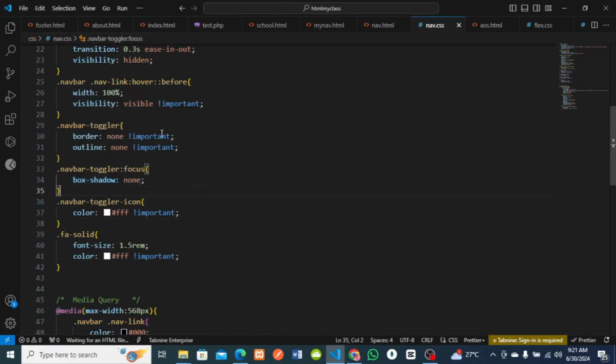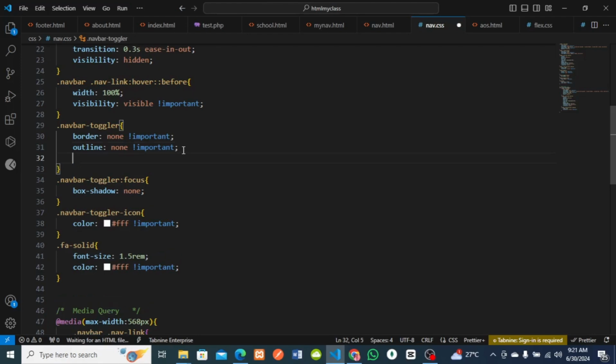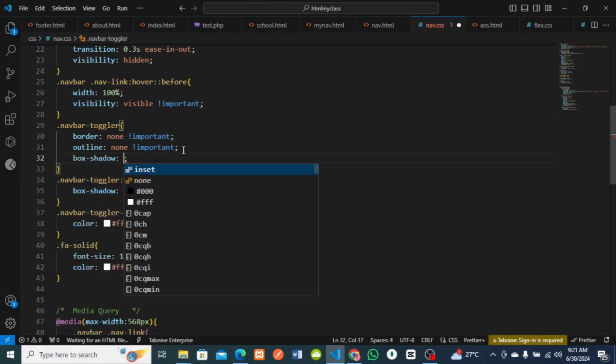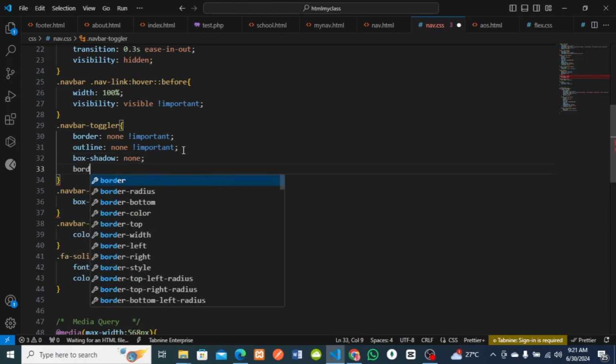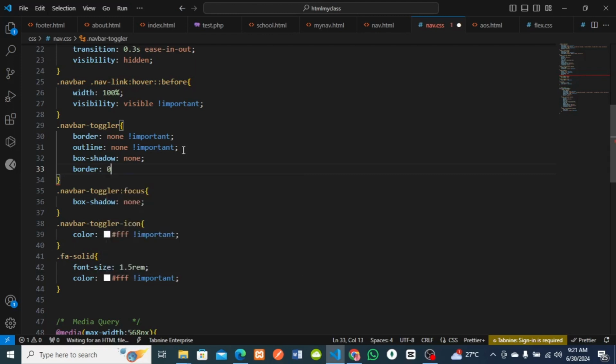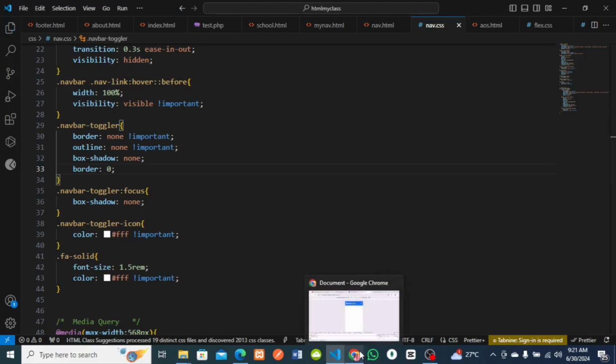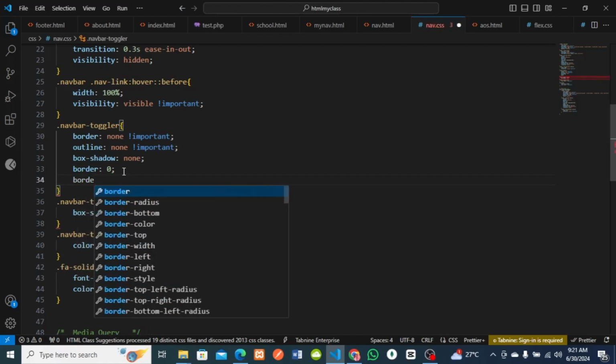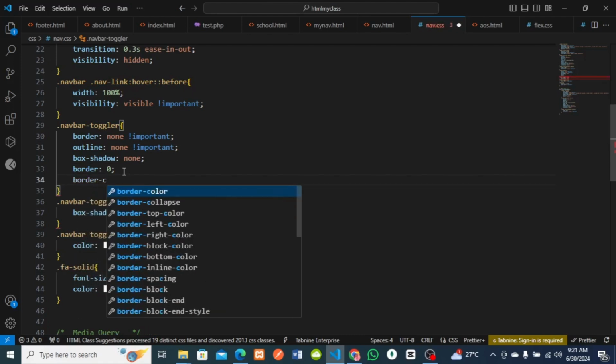I've put the border as none. I don't know why it's still showing there. Let me put box shadow none also. Box shadow none. Border 0. So let me just keep it like that and let me see. Oh, I can even put border transparent if I want to do that. I'll say border color transparent.